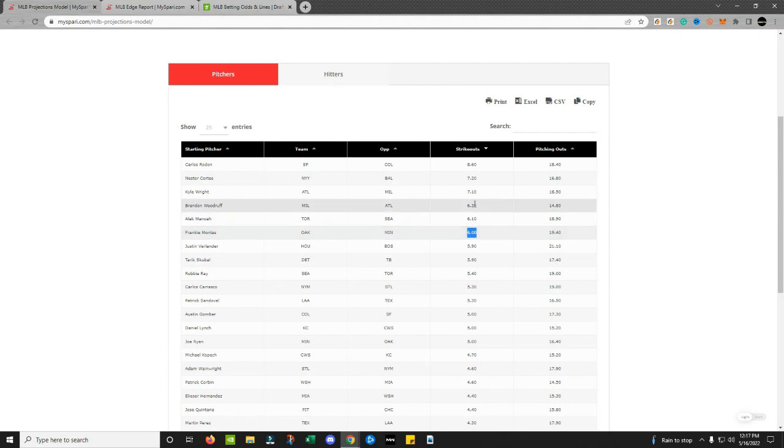Montas' prop was 5.5. Woodruff's prop was 5.5. Kyle Wright, I believe, was like 4.5, maybe 5.5. Nestor Cortez was at 5.5 plus odds. We ran a ladder on him. That worked out well. So you can use this and just simply do it like that. Or you can sort by the pitching outs, same thing, and look at the pitching outs.